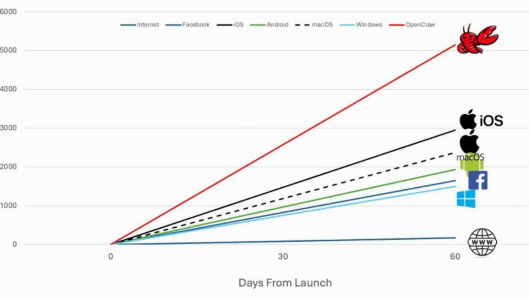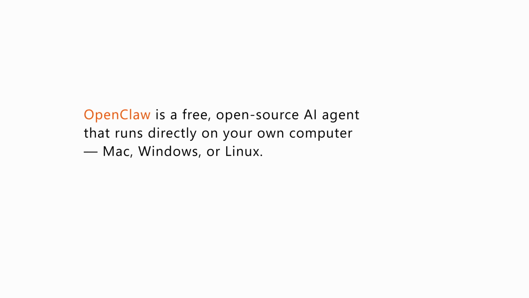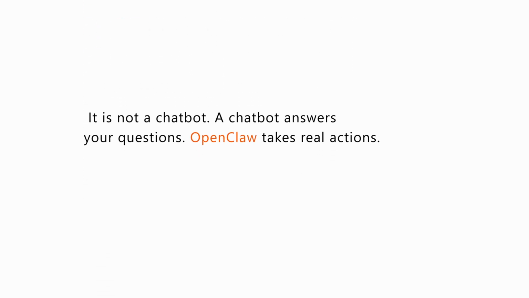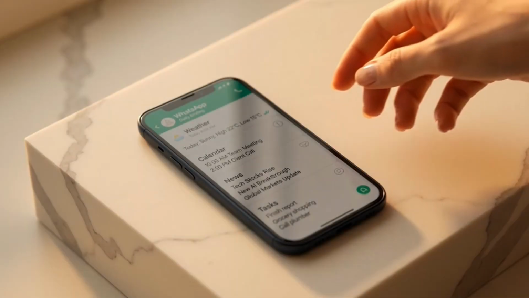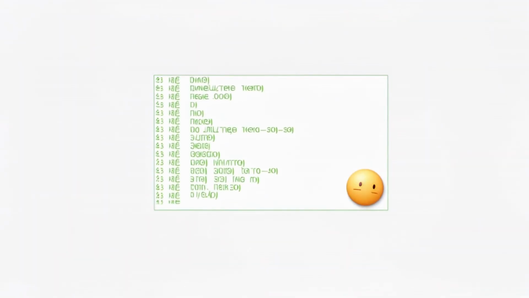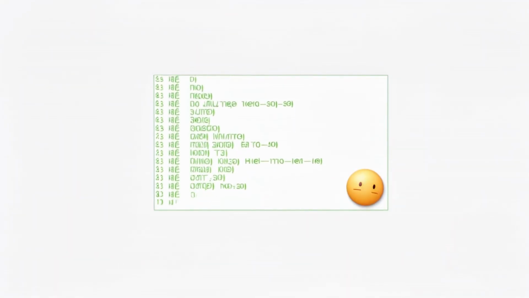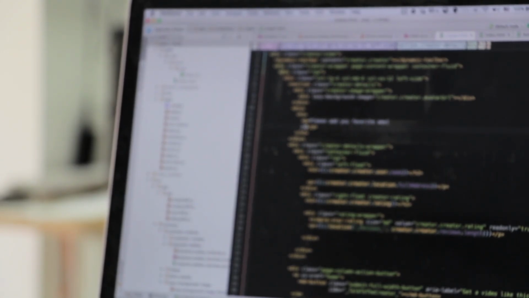So, what actually is it? OpenClaw is a free, open source AI agent that runs directly on your own computer, Mac, Windows, or Linux. And I want to be very specific here. It is not a chatbot. A chatbot answers your questions. OpenClaw takes real actions. You connect it to the messaging apps you already use: WhatsApp, Telegram, Slack, Discord, Signal, and from there you can send it tasks just like texting a friend. Except this friend can run commands on your computer, read and write your files, control your browser, manage your emails, and handle your calendar. Insane.